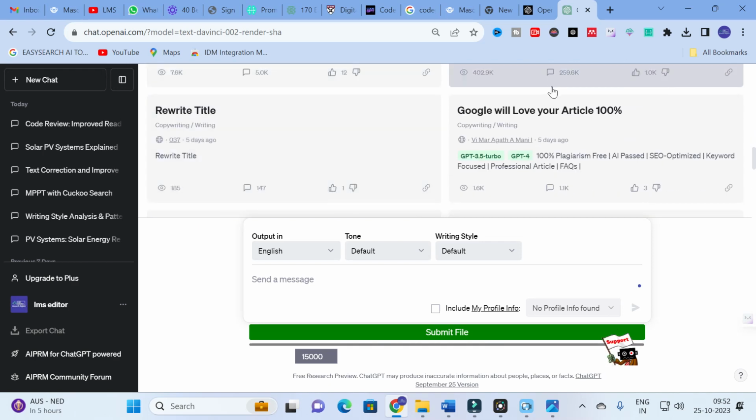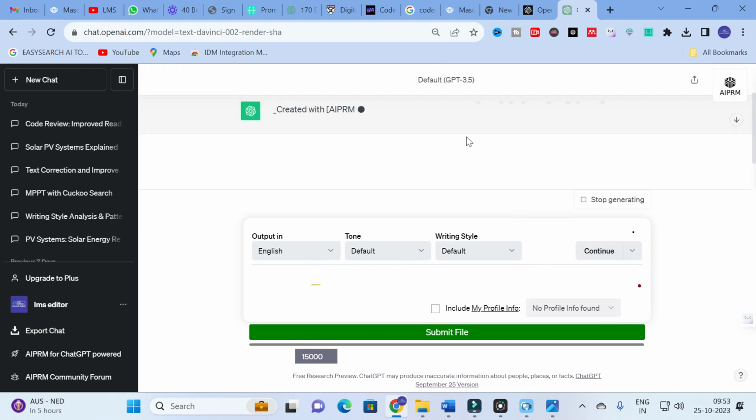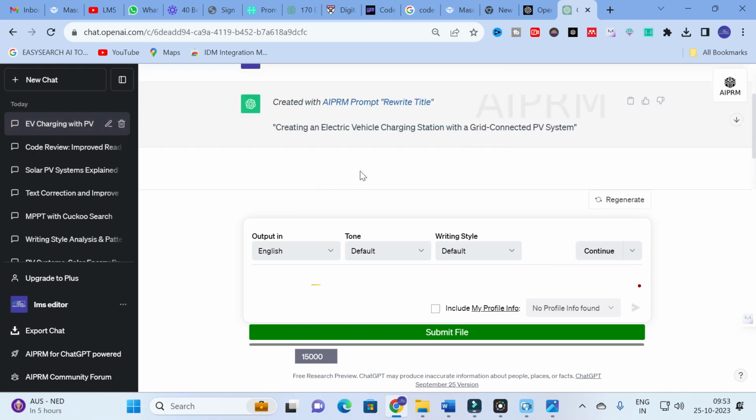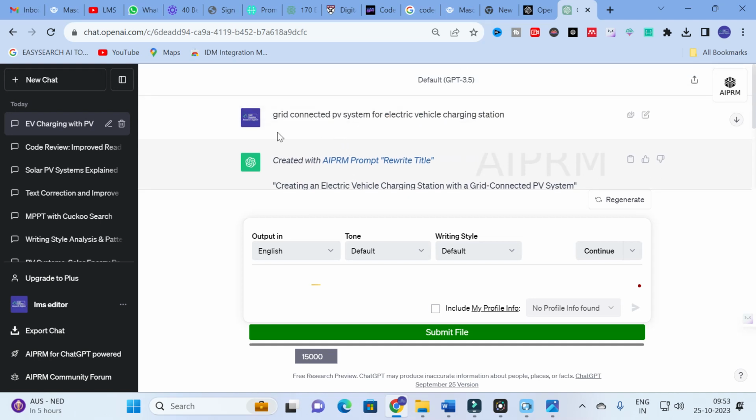The next important prompt is Rewrite Title. Here you can give any title. For example, I am going to give grid connected PV system for electric vehicle charging station, and then click enter. Let us see how it will rewrite the title. Here it is written as creating an electric vehicle charging station with a grid connected PV system. So like that, it will realign your title. If you find that your title is not good, you can make use of this option to regenerate your title very easily.